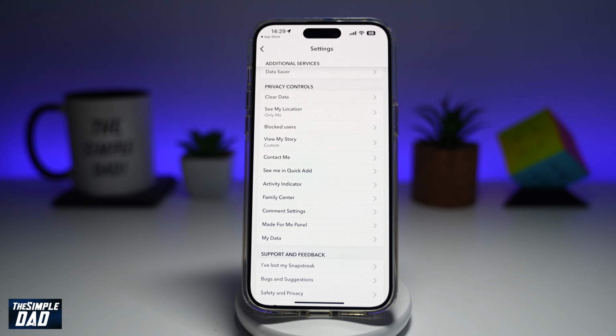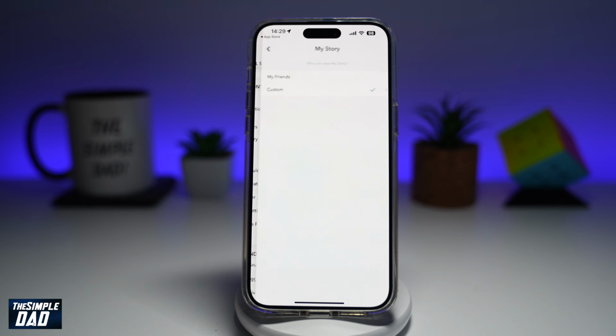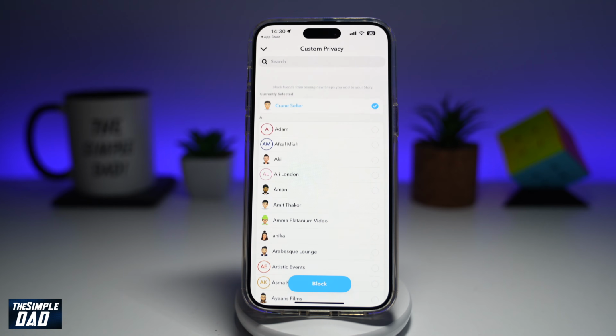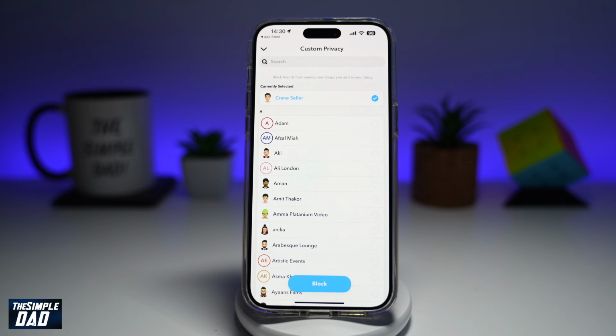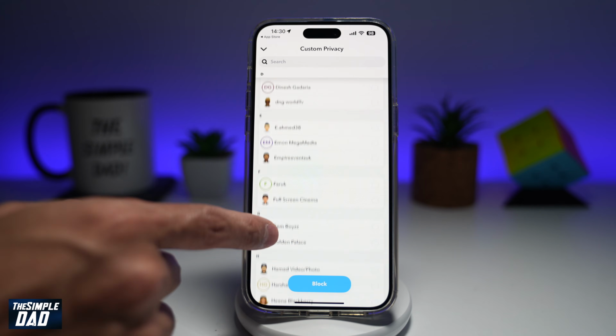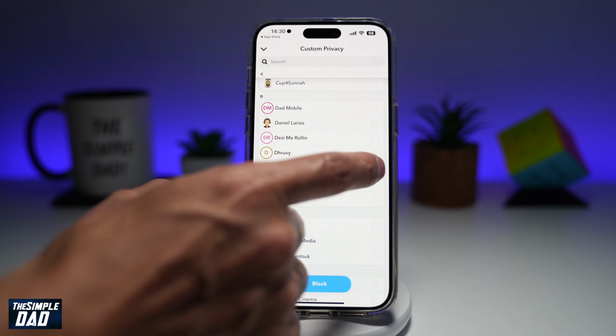Now from here, we need to tweak some settings so you become more of a private person on Snapchat. So first, you want to go ahead and click on View My Story. Now here you can choose My Friends or Custom. So custom privacy will allow you to choose which friends you want your Snapchat to be seen by. So you can go ahead and choose who you want to be seen by.